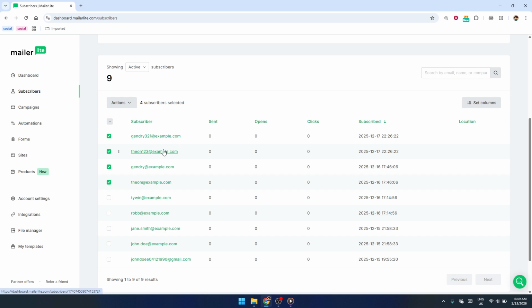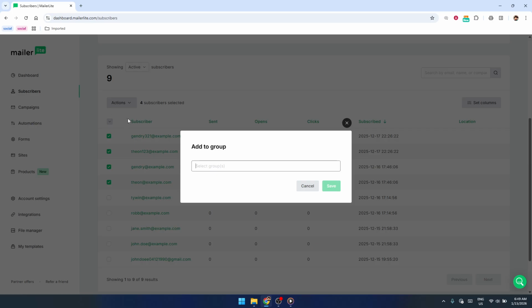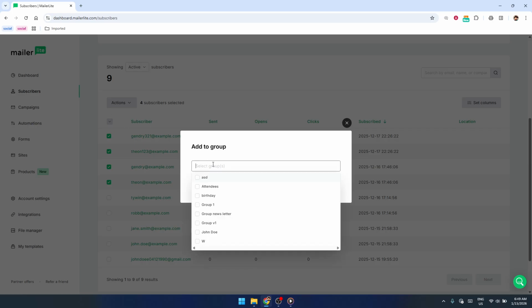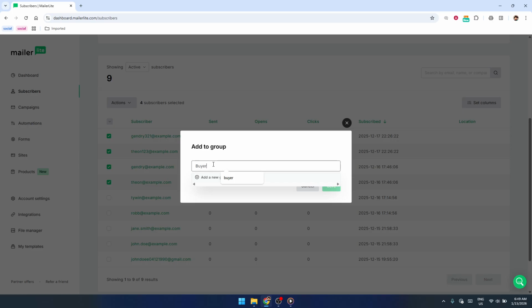After you've selected your subscribers, look for the Actions drop-down menu, usually found near the top of the list. Go ahead and click on Actions. This menu lets you perform bulk updates on the subscribers you've checked, which is exactly what we want. From that Actions dropdown, select the option that says Add to Group. In Mailerlite, groups are how you organize people based on behavior or tags, such as buyers, leads, or members.